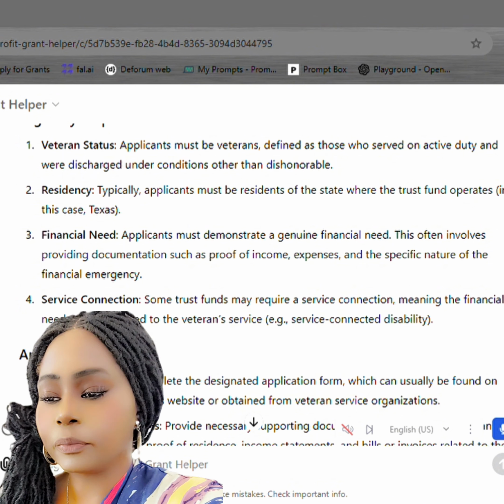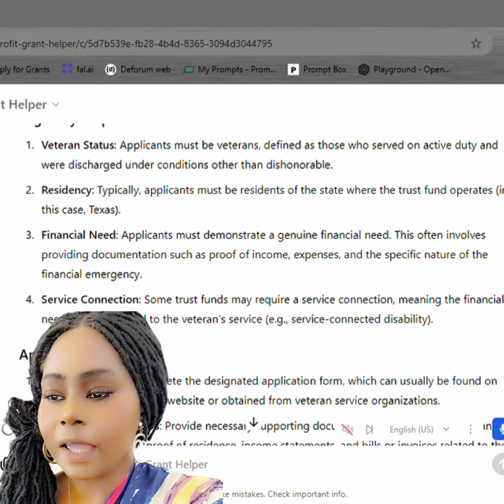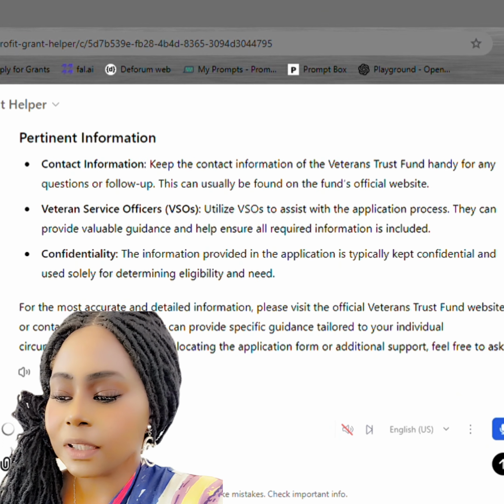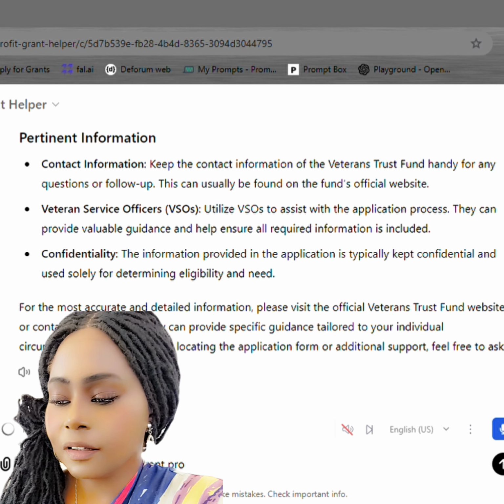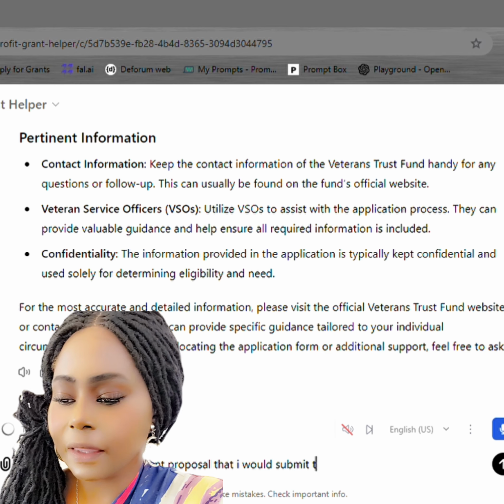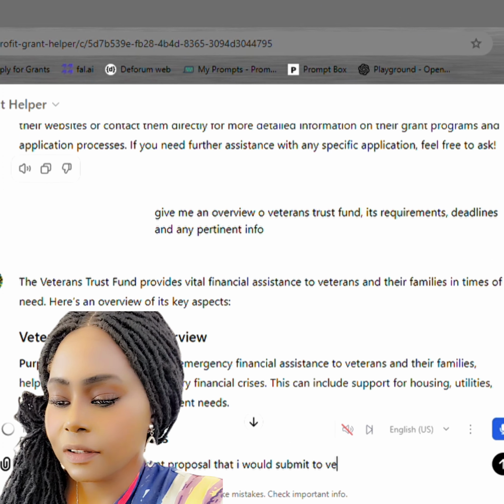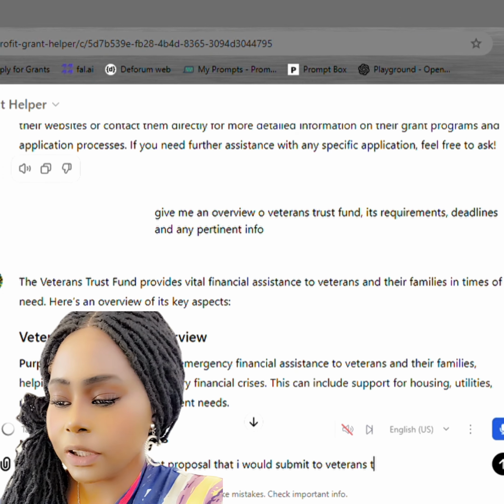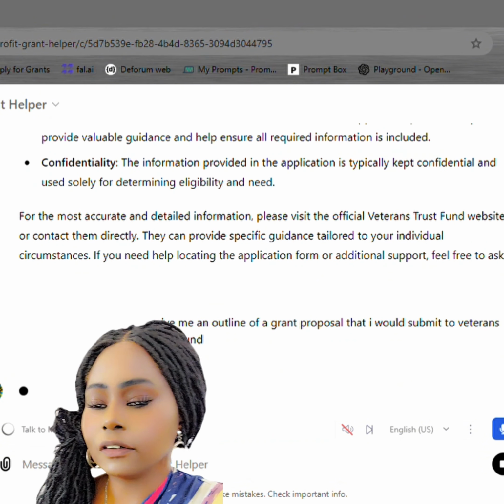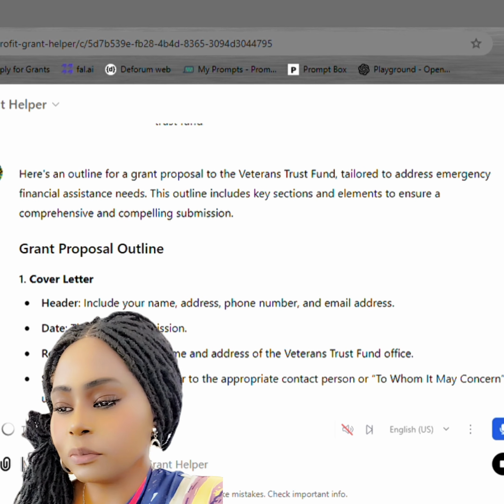It can also help you with processing an application. It can help you with writing grants. If you're not familiar with it, you can ask it to give me an outline of a grant proposal that I would submit to Veterans Trust. Now I'm just going with the same one that I've been using, but whatever the funder, if you were doing the Meadows Foundation, whatever, once you find out the information, it can help give you a proposal outline.